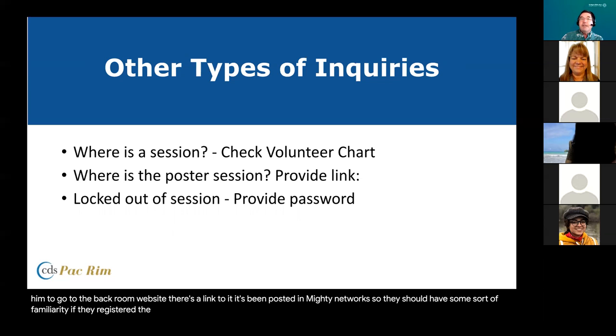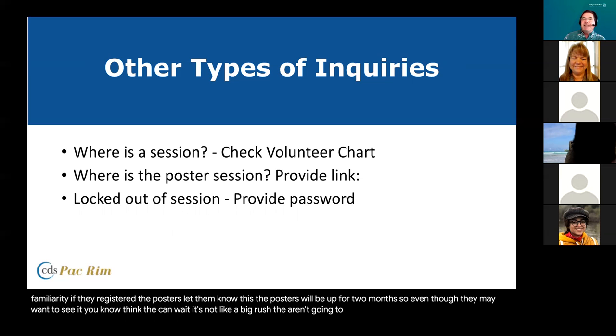The posters, let them know this, the posters will be up for 2 months. So even though they may want to see it, they can't wait. It's not like a big rush. They aren't going to miss anything. It's not a live presentation.